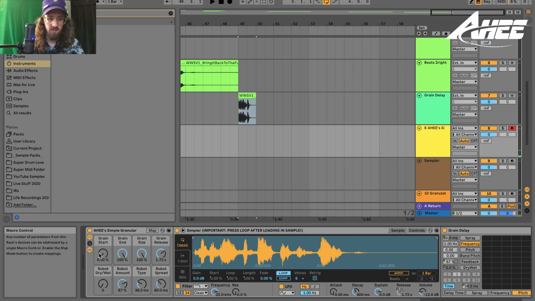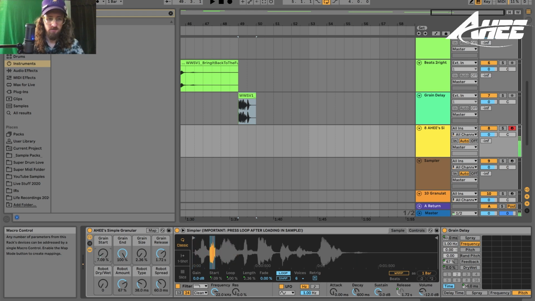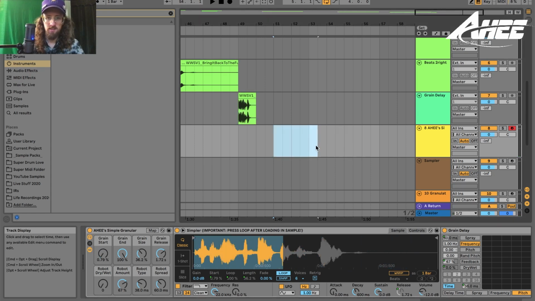So it's looping there. So now over here in the macro controls, we can actually turn the grain size down, and you can see it lessens the grain. And then we can here then start to move the grain start around. I'm gonna bring it back to the phone. Pretty neat. And so you can actually automate these things, which is actually really useful. So let's try automating something here.